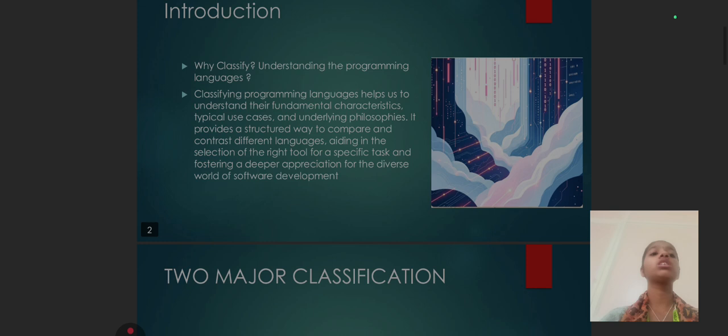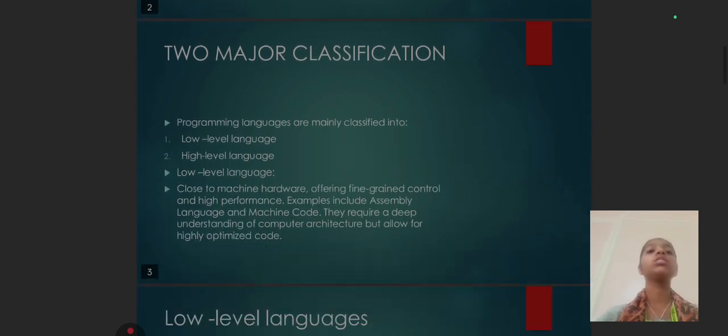There are two major classifications: programming languages are mainly classified into low level language and high level language. First, low level language. Low level languages are close to machine hardware, offering fine-grained control and high performance. Examples include assembly language and machine code. They require a deep understanding of computer architecture but allow for highly optimized code.